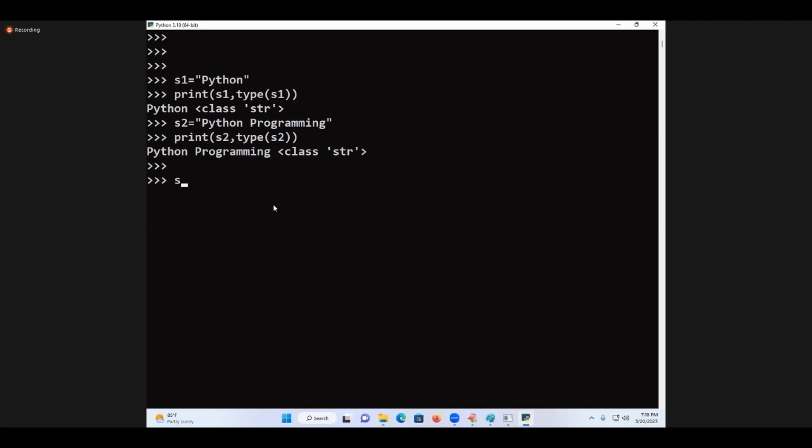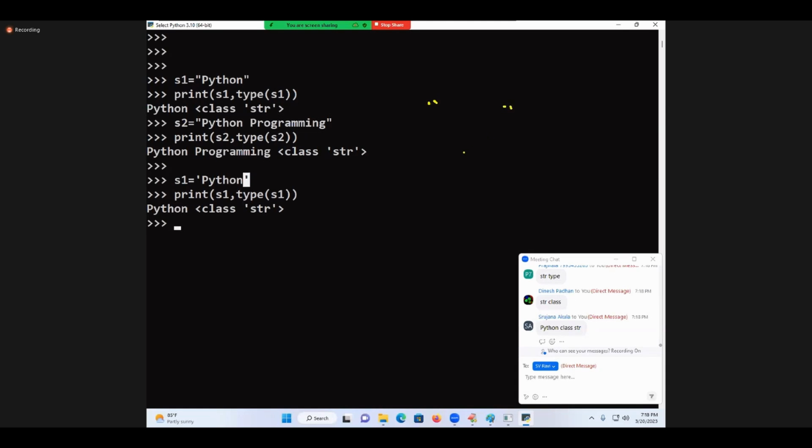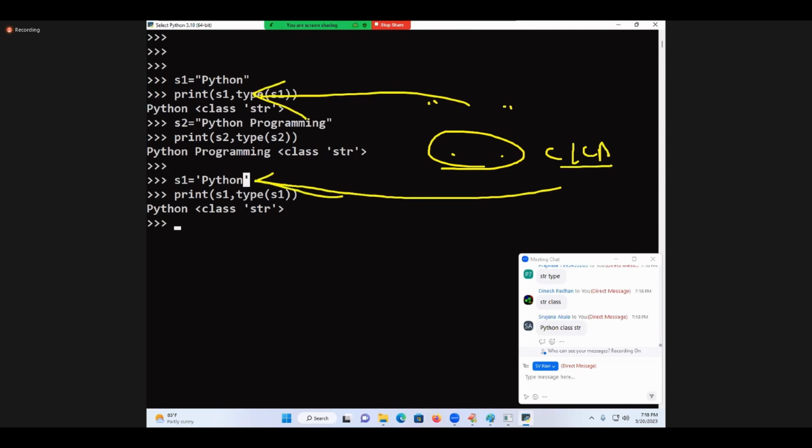Next, be more careful. s1 is equal to single quotes. Now I am writing Python. Which quotes am I using? Right. print of s1, comma, type of s1. You are getting what? Python, and the type is str. That means everything you can include within double quotes, you can include within single quotes too. Don't ask me, sir, what is the difference between double quotes and single quotes? I already told you, this is for people of C, C++, Java to feel easy and convenient in Python. They followed both notations.